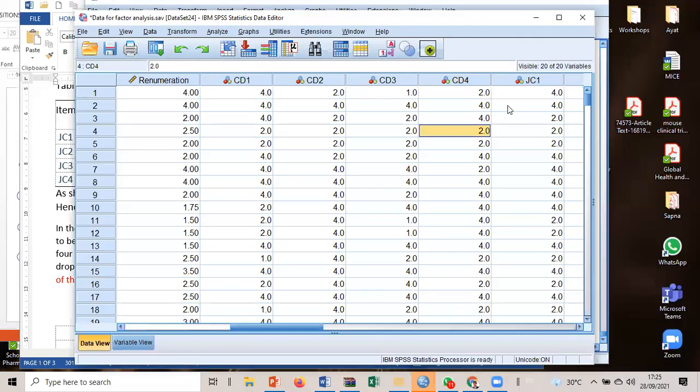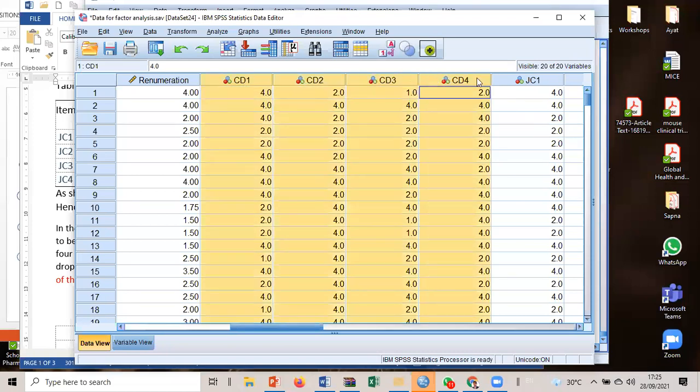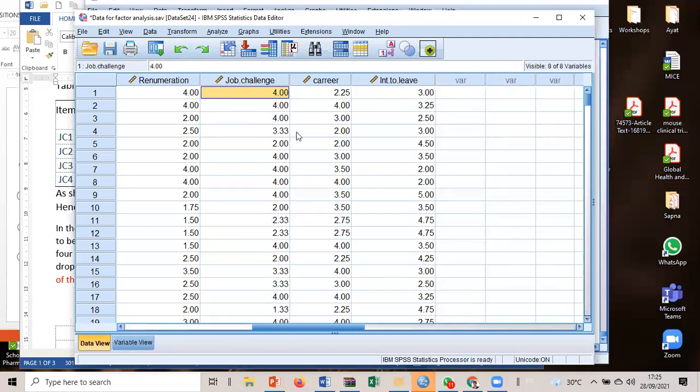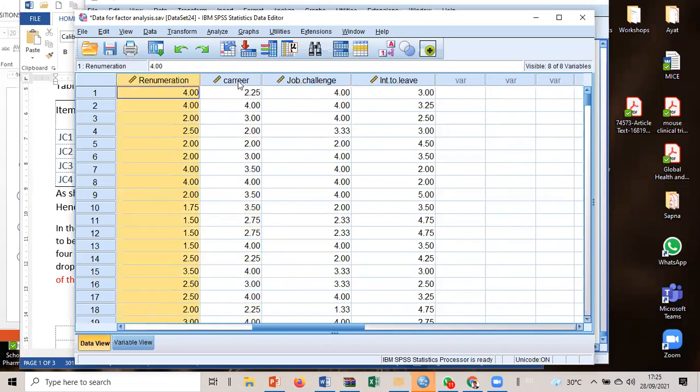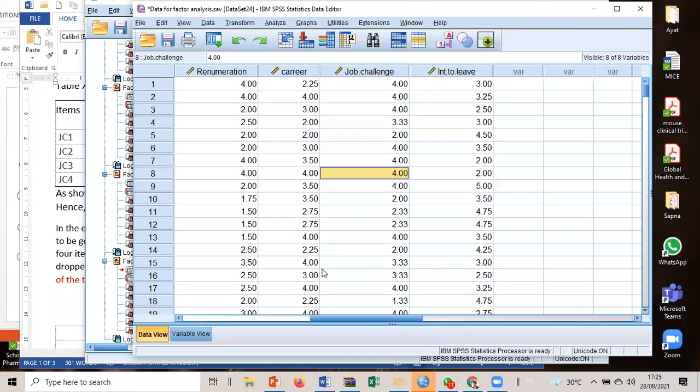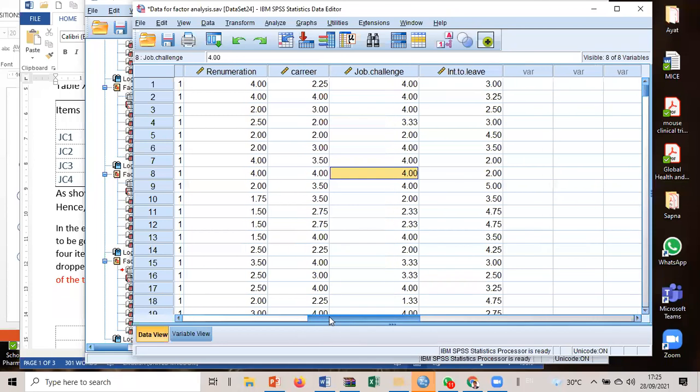Let's go back to our data. We don't need all this anymore. Make your data file much simpler. Remuneration, career, job challenge, and intention. So it's called data reduction. Instead of 4 by 4, 16 items, now you concentrate only on 4.